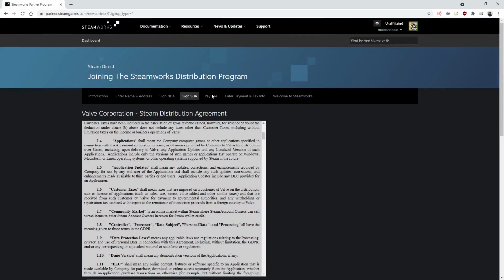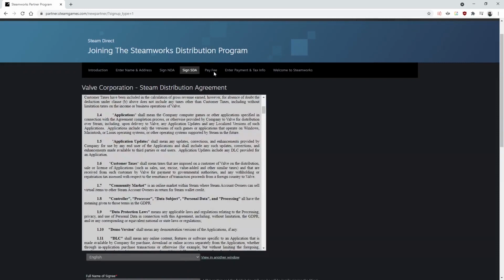So if you make the money they have set, like the minimum requirements, they will give back the $100 that you paid. And if you don't make any money from your game, if it's a free game, it costs $100. So it's not the biggest amount. It's fine, $100. And then you have to enter the payment and tax info. So entering your bank account number and all of these things, so they can give you money if you begin earning money. And then it's actually finished.